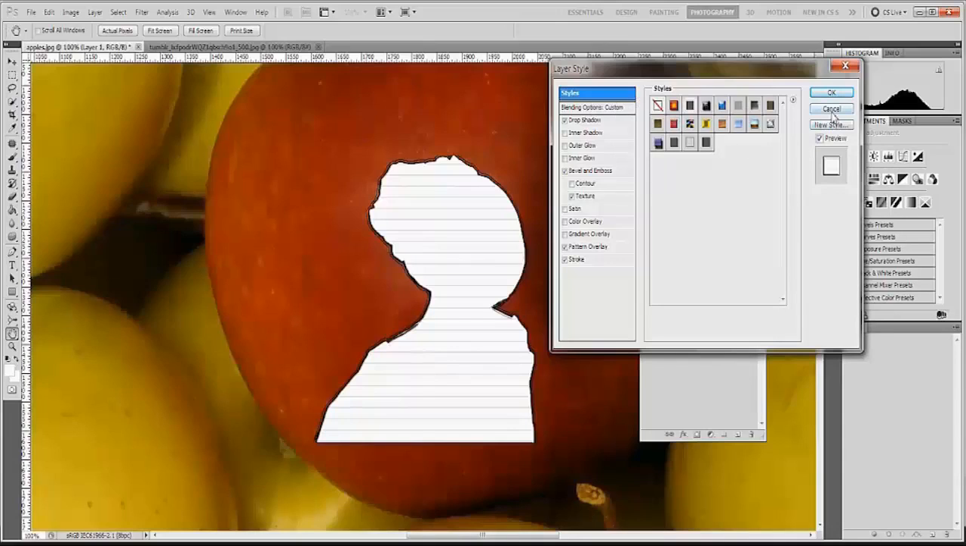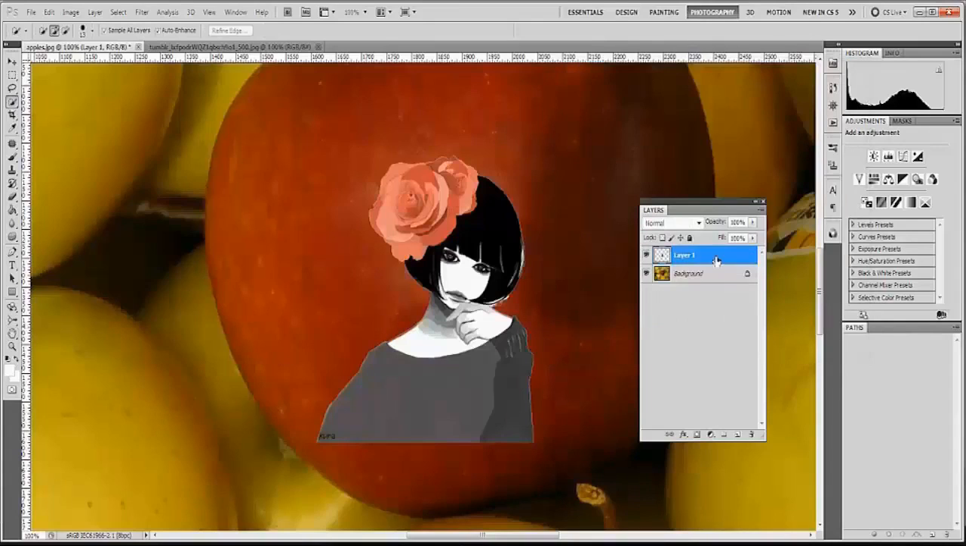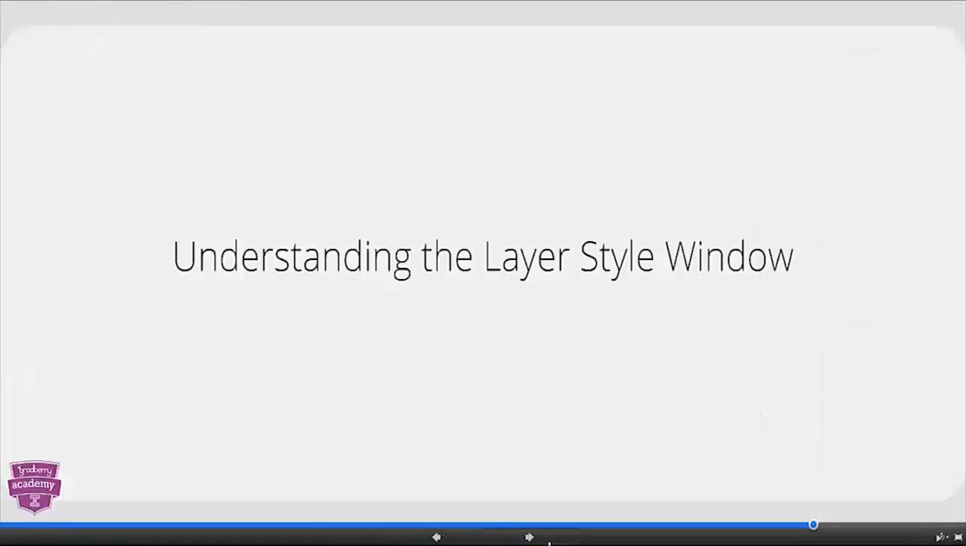That's all you really need to know about layer styles. They're tons of fun. Go crazy, experiment. I did. So yeah, I'm just going to delete that.